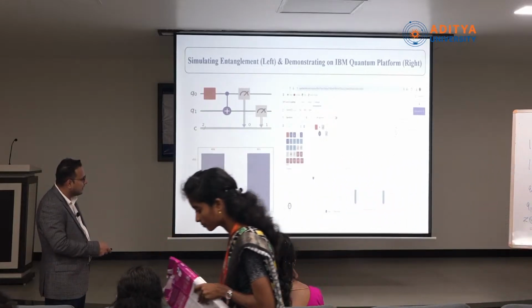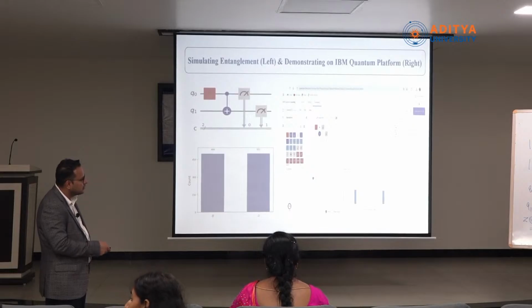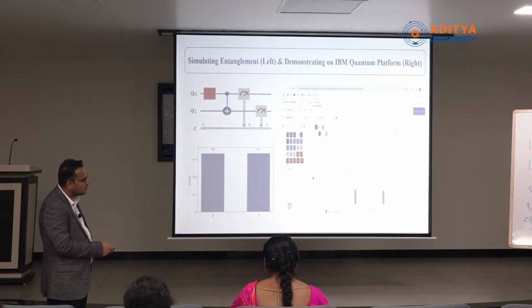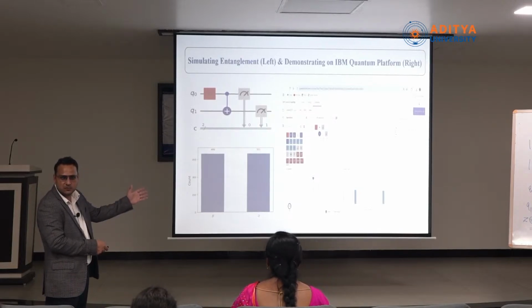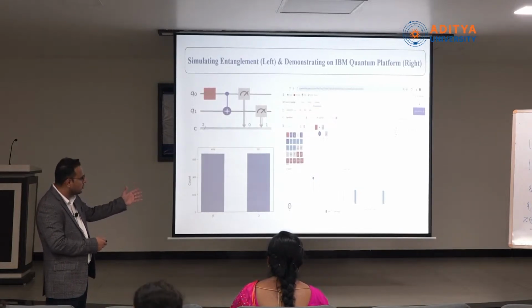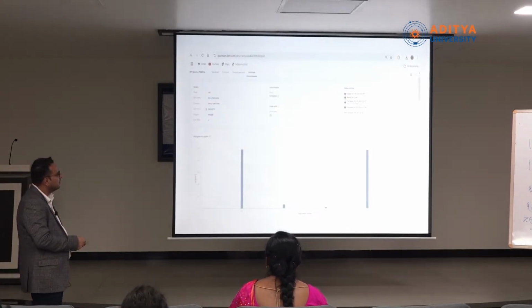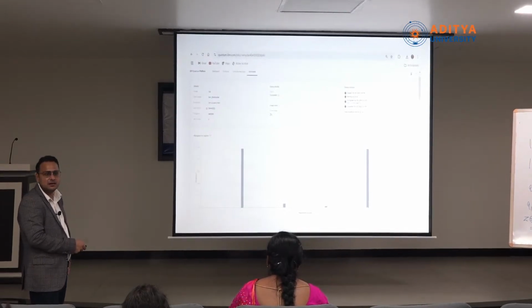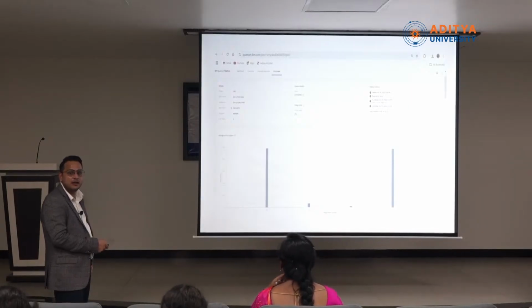Clear? But if you see the same circuit, if I set up and run on the quantum machine, it is showing 0, 0, 0, 1, 1, 0 and 1, 1. It is showing now, but I have not executed this one. But when I executed, you look at here, this is the number of instances 0, 0 and 1, 1 was measured. Clear? But unexpectedly, we are also measuring 0, 1 and 1, 0.